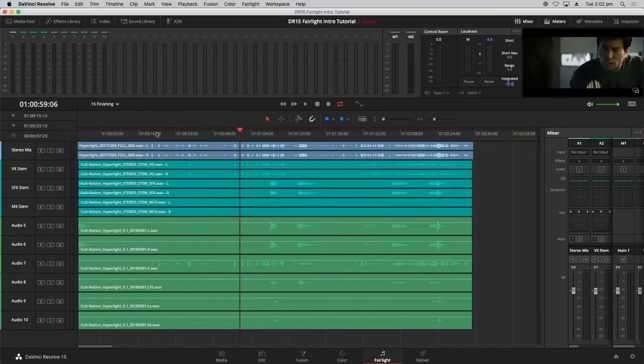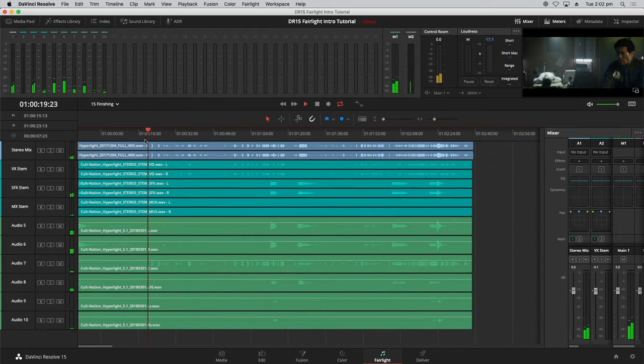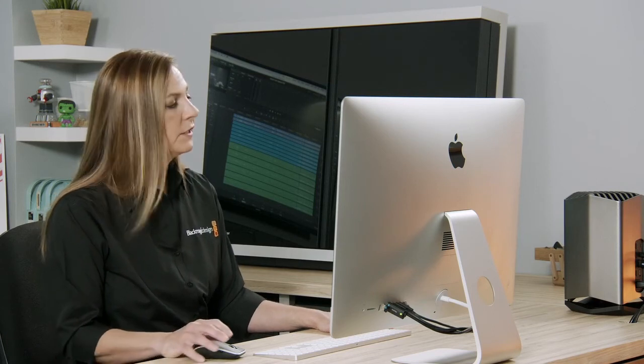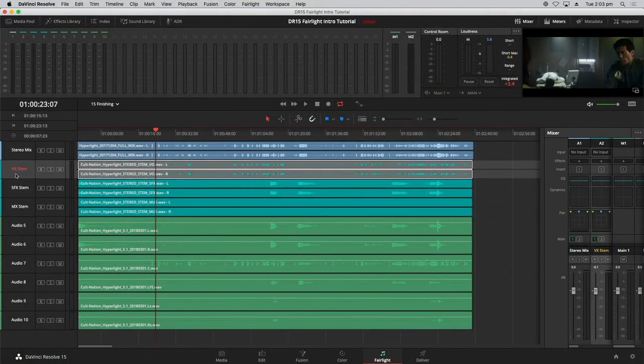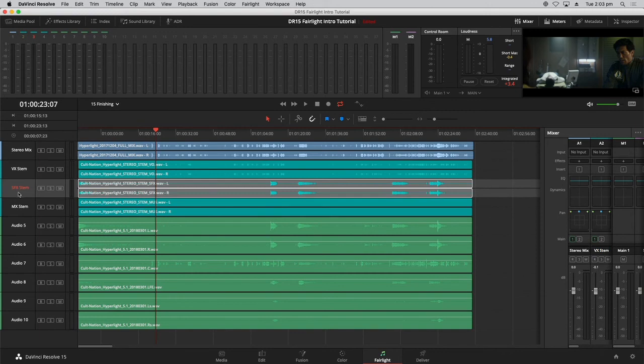And what we have at the top is our stereo mix, which if you play any of this, I'm going to solo just the stereo mix. Okay, so there's my stereo mix. Now we also have our separate stems here. The naming conventions here are using abbreviations that are very common in mixing. So we have VX for voice, we have SFX for sound effects, and then we have MX for music.